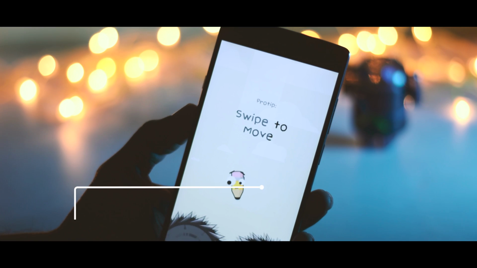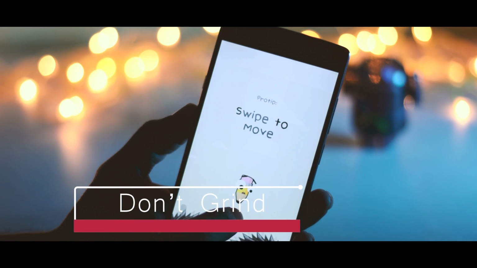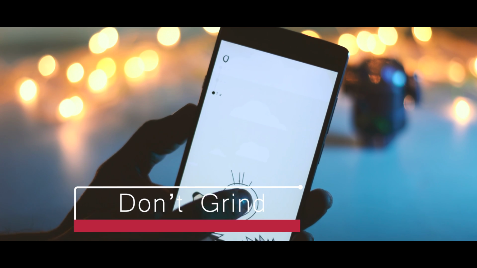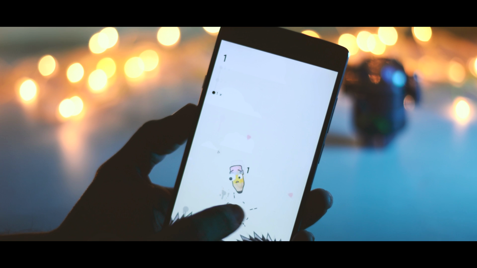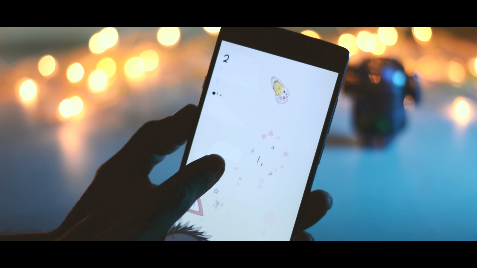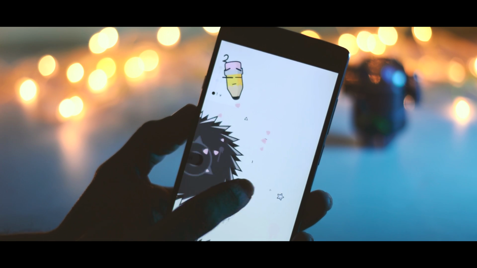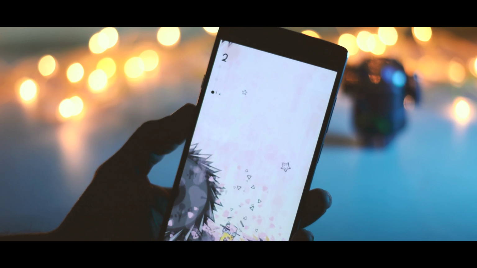Fourth, Don't Grind. Love Flappy Bird? Then I'm sure you will love this one also. It's one of those keep-them-up games and as the developer says, this has only one rule: Don't grind. Nothing much to speak about this, but it is seriously fun to play with.